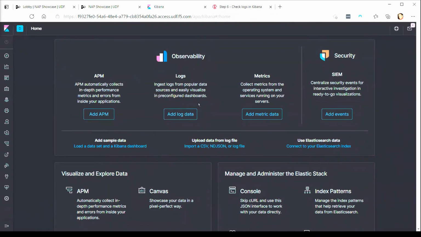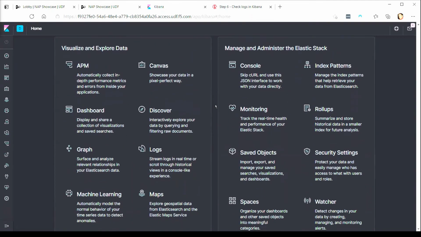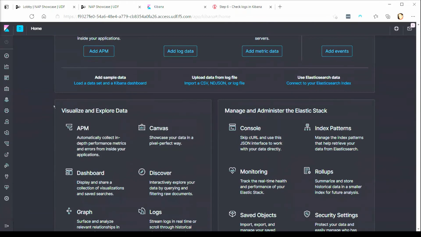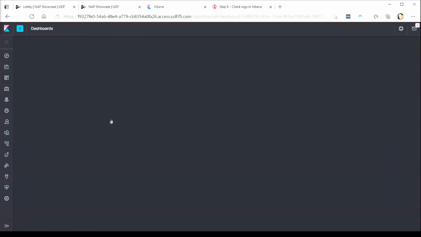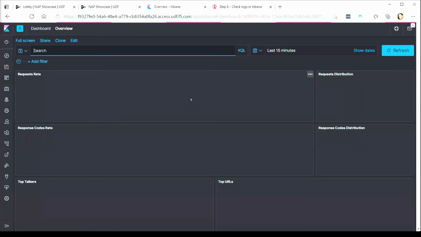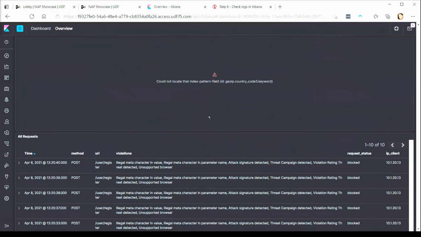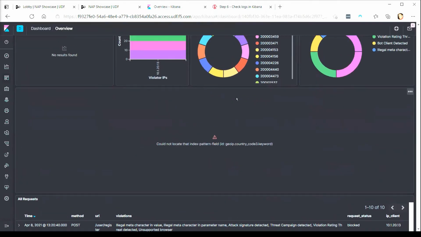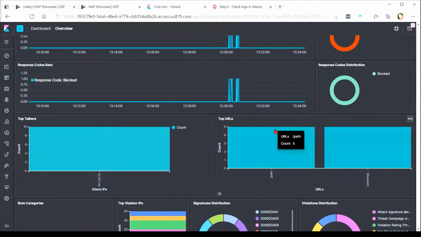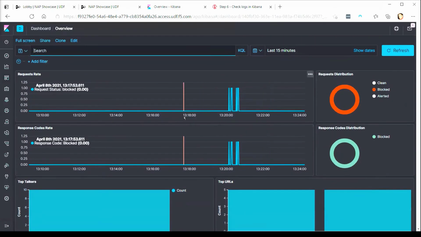And we now have the Kibana in front of us. So what you want to do is under Visualize and Explore Data, you want to click on Dashboard. On the new page that comes up, you want to click Overview here. You'll note that there's one component that's actually broken. This one here is just a GeoIP mapping module that has an API key that has expired. We can disregard that entirely. It doesn't matter for the purposes of what we're doing.